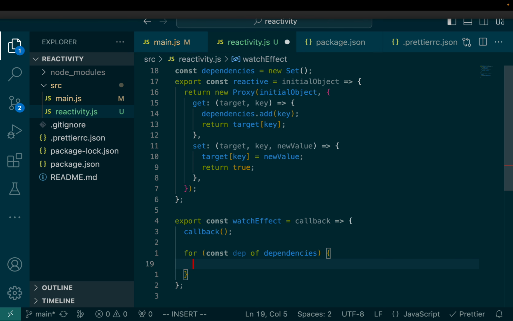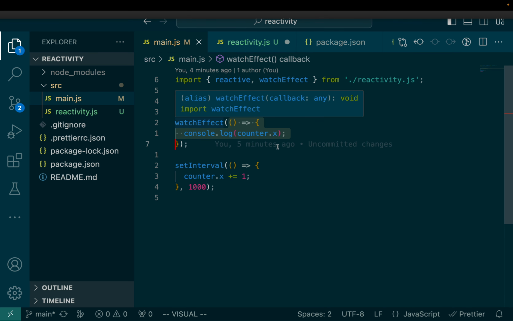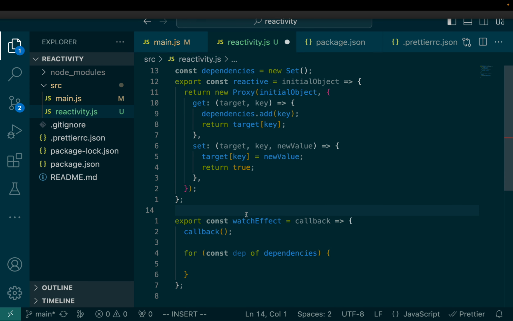What should we do? What we want to achieve is that when those dependencies are updated, we want to call this callback again. So recall what we had in main.js. This is the callback. Whenever counter.x is changed, this callback should be rerun. So we need some sort of a map from dependency to a bunch of callbacks, because you can call watchEffect multiple times, and one dependency can refer to multiple callbacks. So let's create that map.